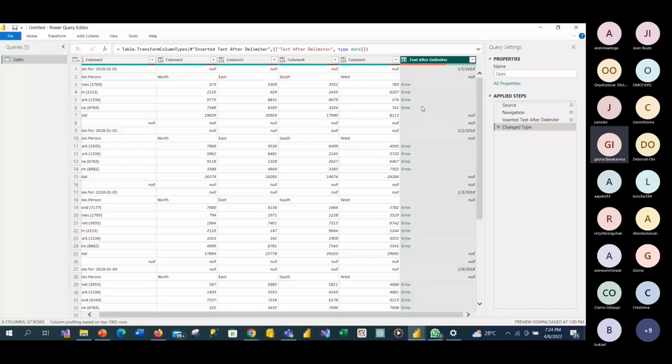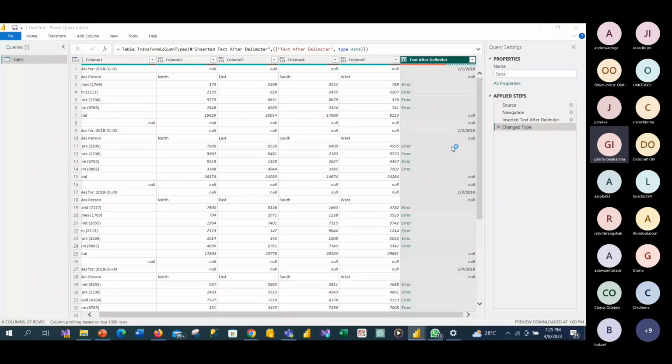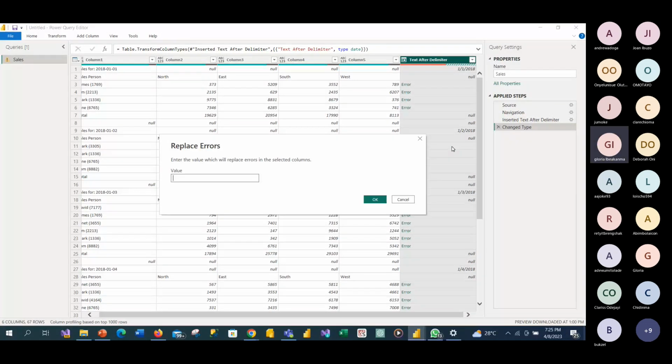Remember, we talked about replacing errors. If you right click on that same place, you'll be seeing this icon. Copy, change type, transform, replace values. These are part of the transformation and cleaning we can do. So I'm going to say replace errors. The next question Power BI will ask is, what do you want to replace them with? I want to replace those errors with null. Remember, I have null here, so I'm just going to say okay.